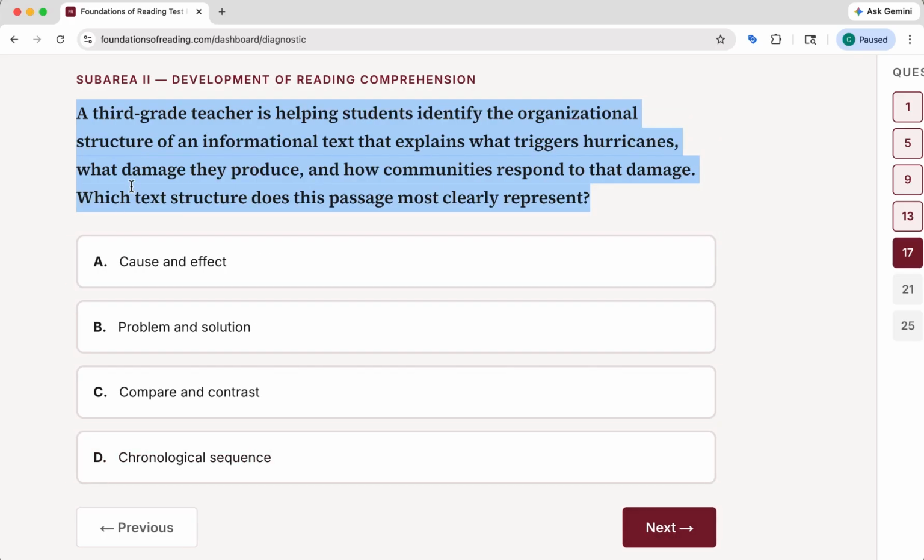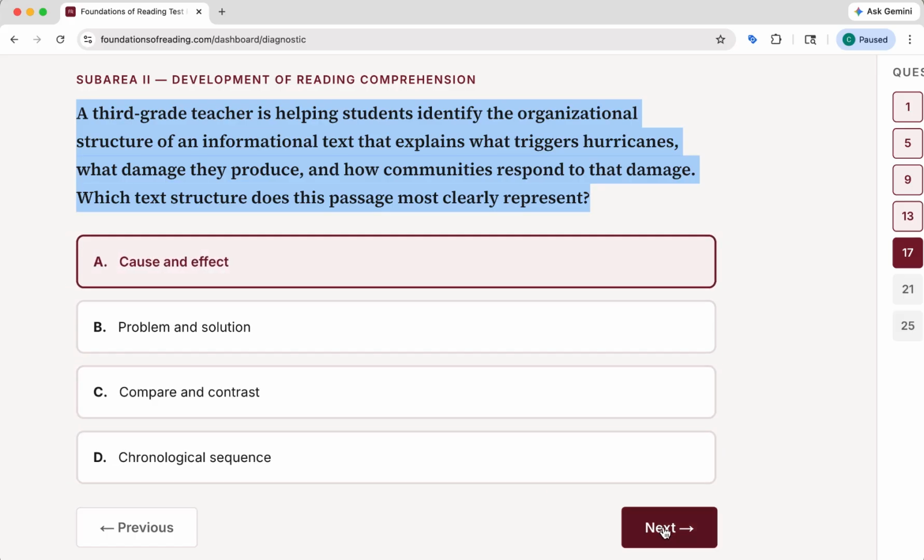A third grade teacher is helping students identify the organizational structure of an informational text that explains what triggers hurricanes, what damage they produce, and how communities respond to that damage. Which text structure does this passage most clearly represent? All right, so this passage is organized around causes. So what triggers hurricanes? And think about effects. What's the damage produced by them? So then the response here would be cause and effect.